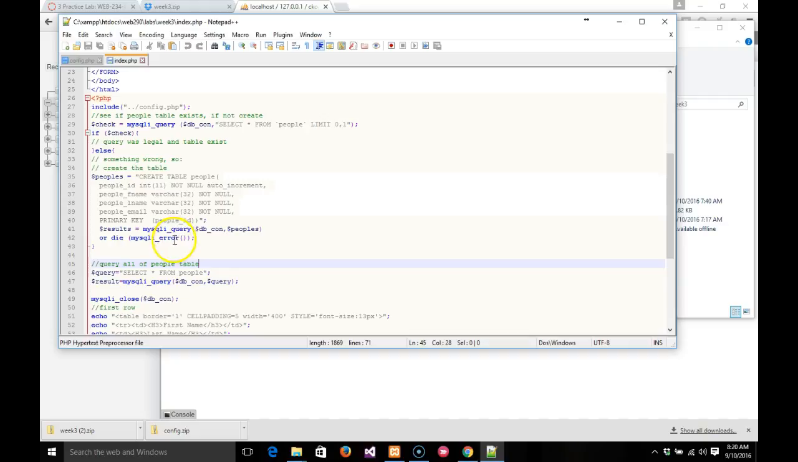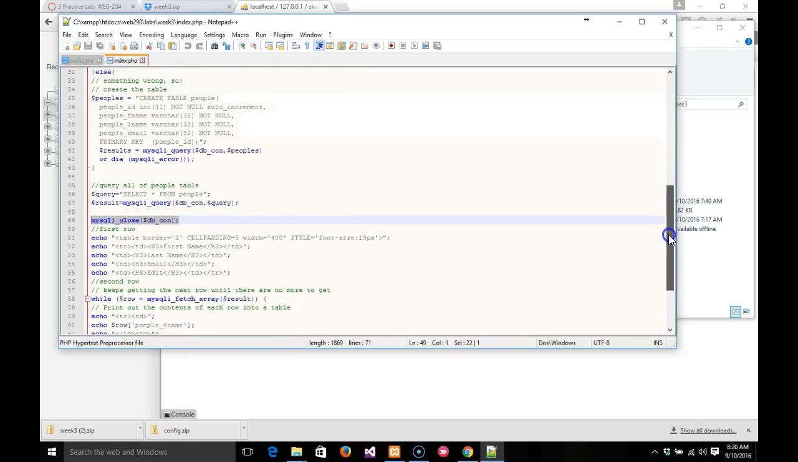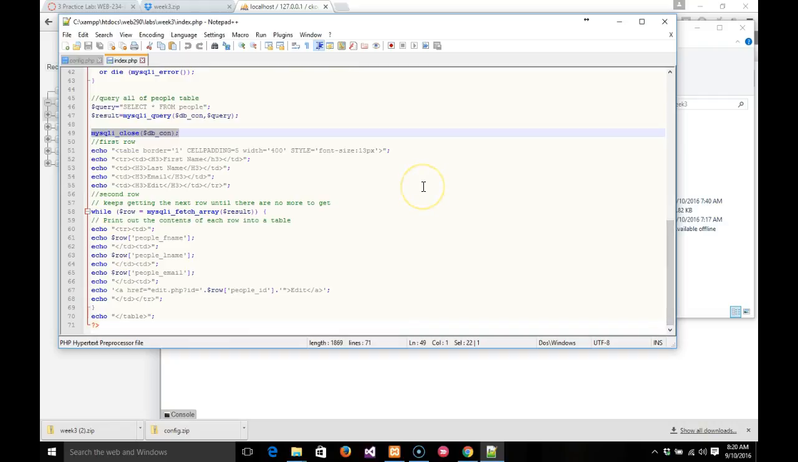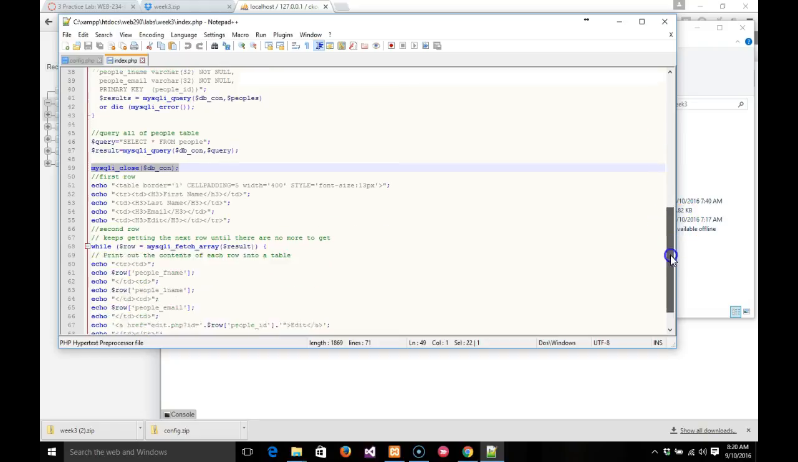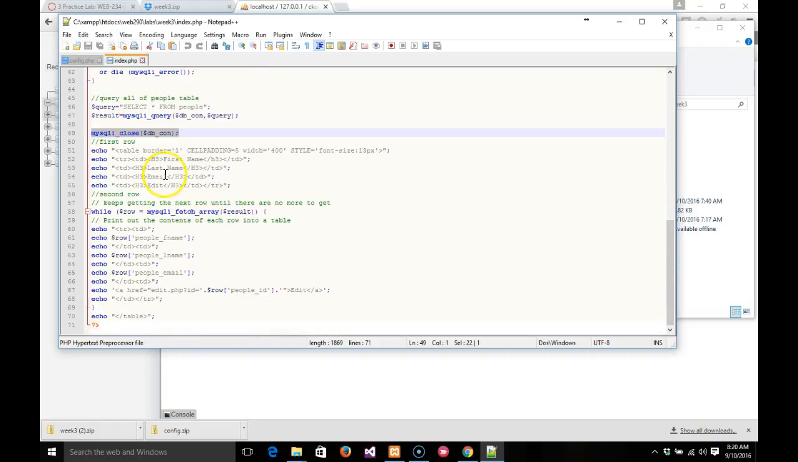It's also going to, once it does that, connect to the query, select all people, run it, and then finally close that database connection. Now, as you can imagine, the first time through there aren't going to be any records, so it's going to be 0 records, but the table will be created, not the database, the table called people. And then down here it's going to try to load it into a table.